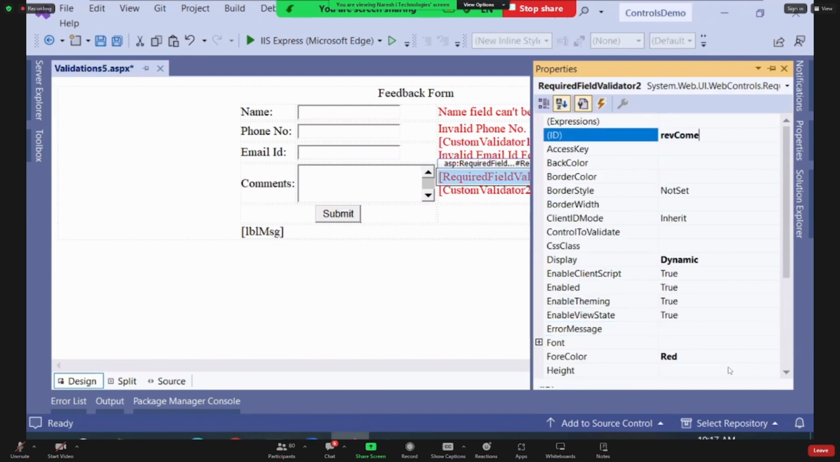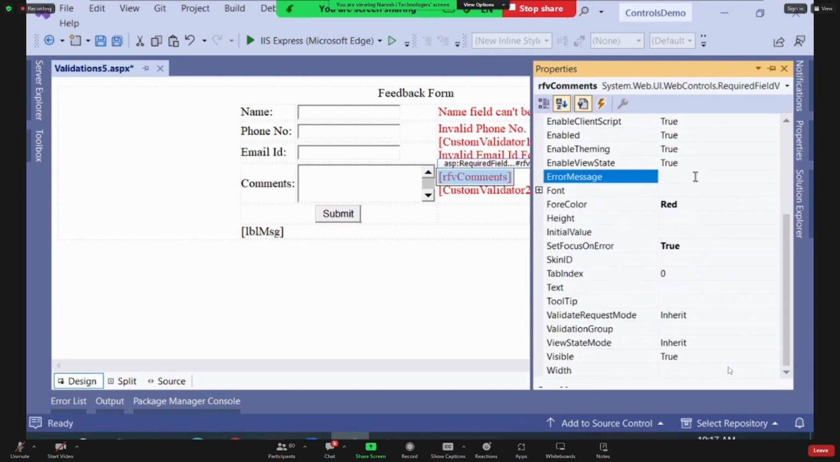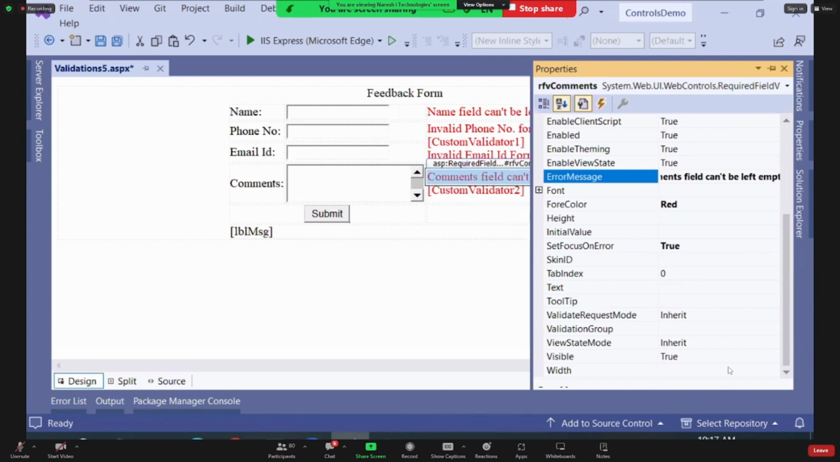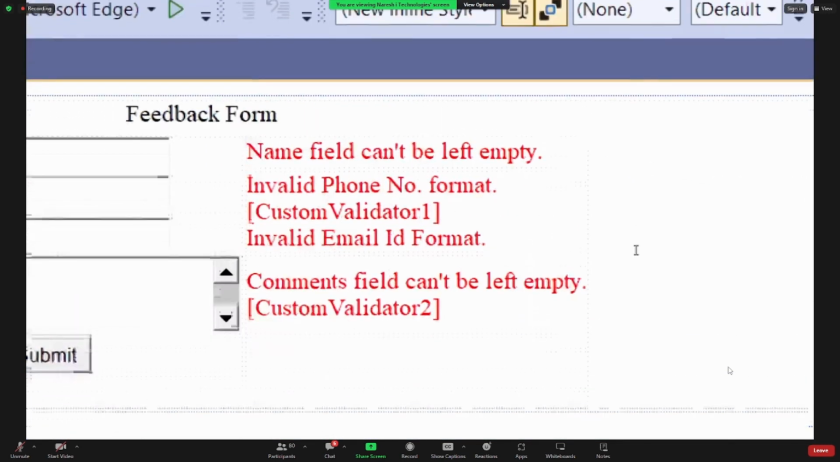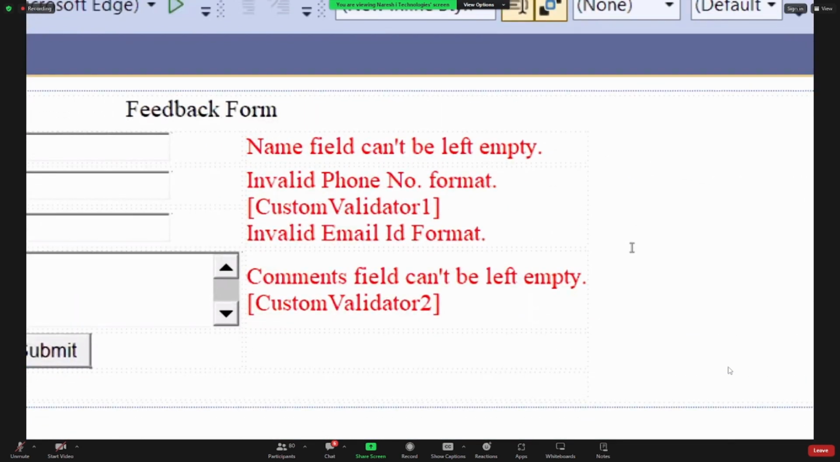Next, required field validator. RFV comments. Control to validate: TXT comments. Error message: Comments field cannot be left empty. Okay. You're done with required field and regular expression. I already talked about them and used them. What we need now is only custom.